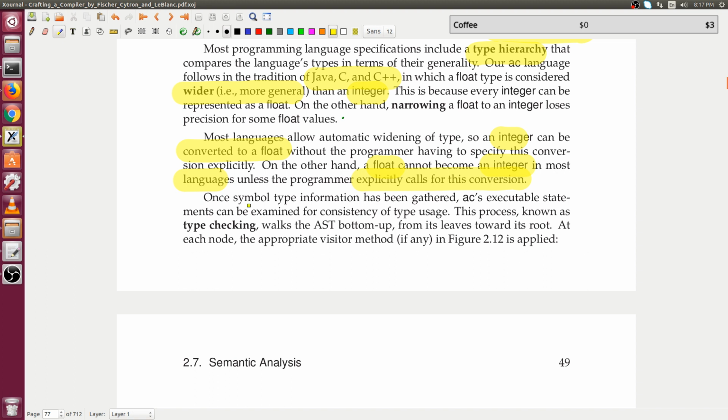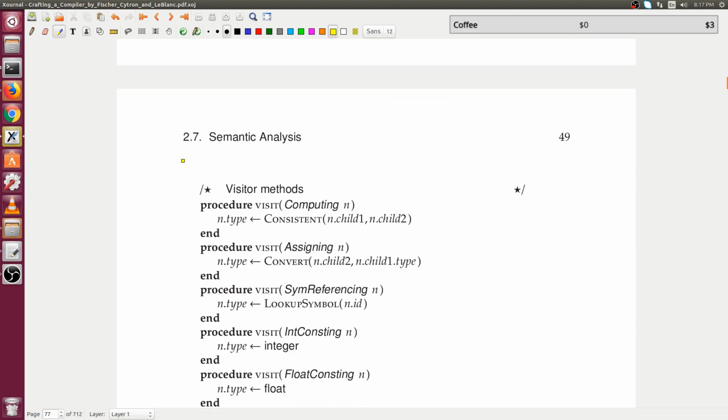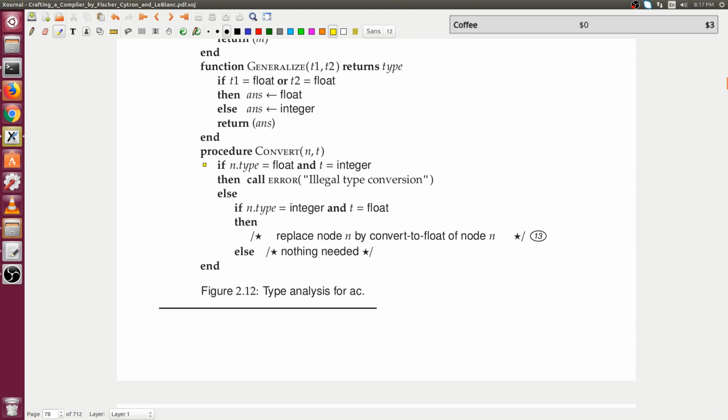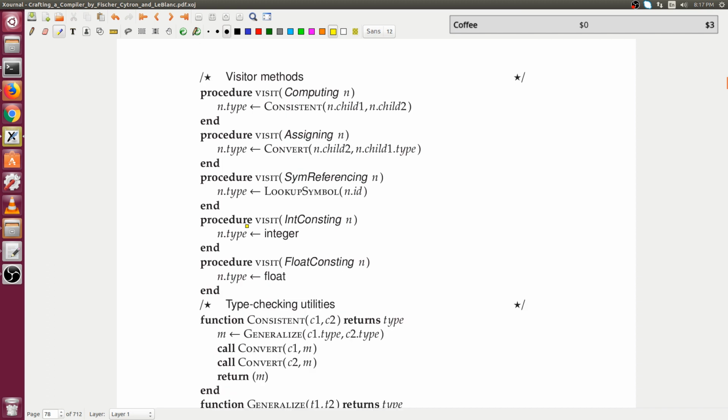Once symbol type information has been gathered, AC's executable statements can be examined for consistency of type usage. This is called type checking. After we've created the symbol table that has a collection of all the types, we can look at all these assignment statements and see, does this actually fit? Or are we trying to give the number 3.45 to A, which might be an int? So this is going to be the type analysis for AC.